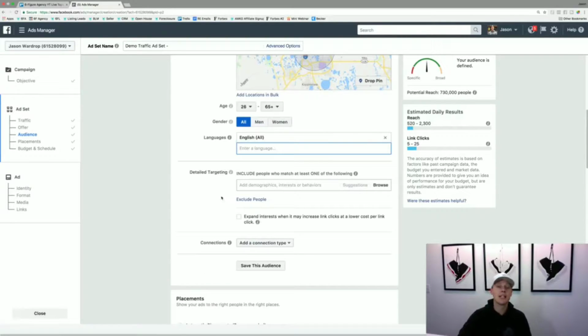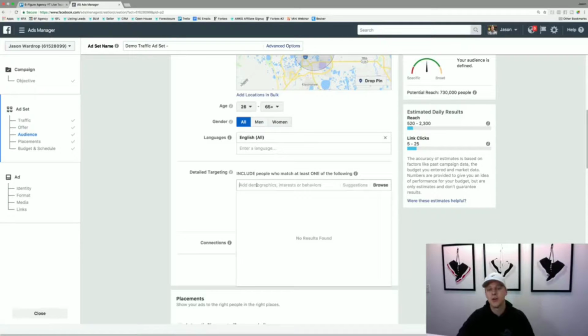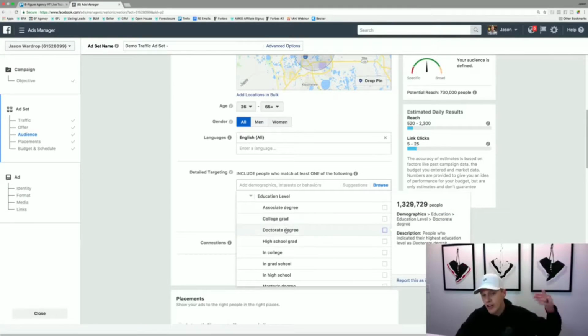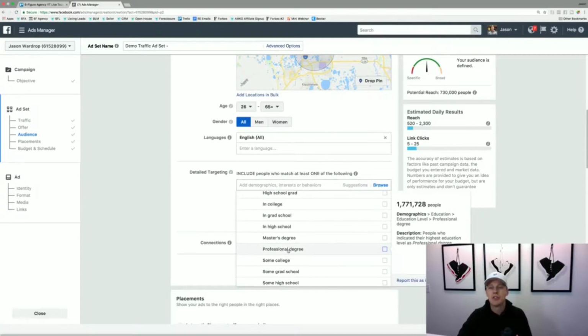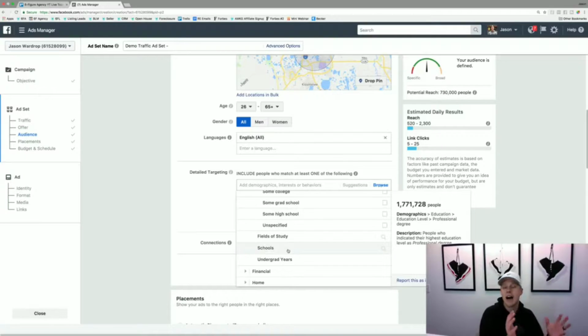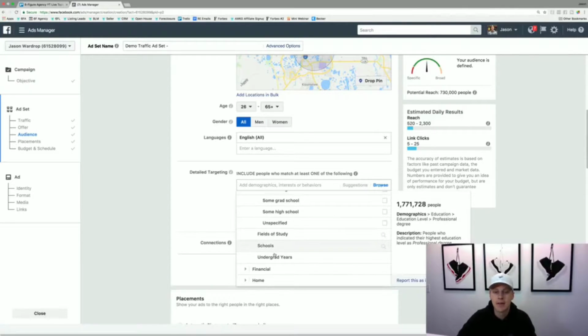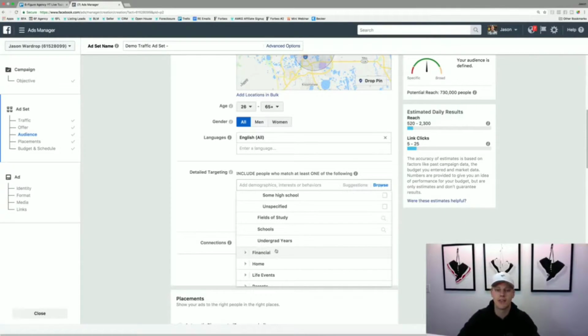Now guys, this is where it gets pretty cool right here. The detailed targeting. You could do some really cool stuff here. What I like to do is go through and browse. You could browse by demographics, like somebody's education level: they've got a college degree, or just high school, or they're in college, or they've got a master's degree. Obviously this is not always something you have to choose, but depending on the ad you're creating, this can be really helpful. So it's just good to know some of the different things that are in here.